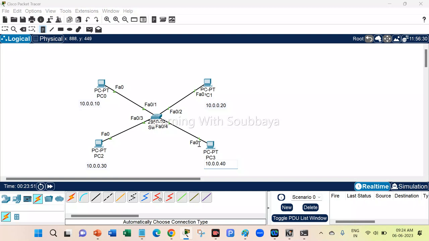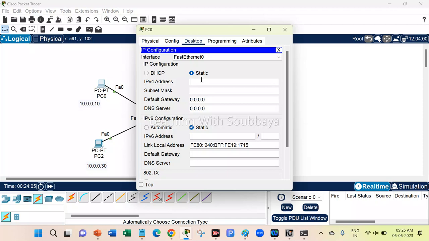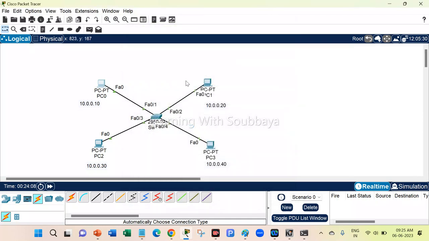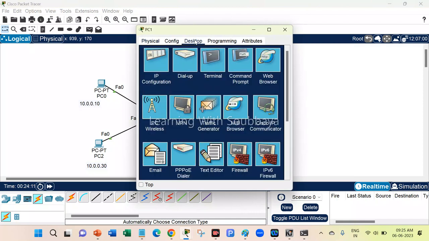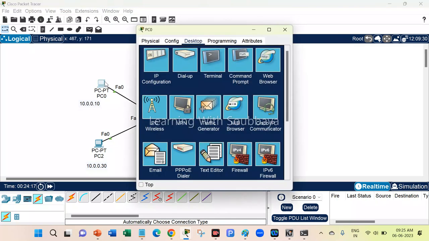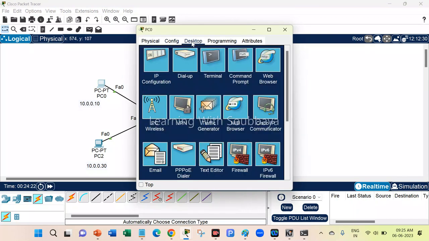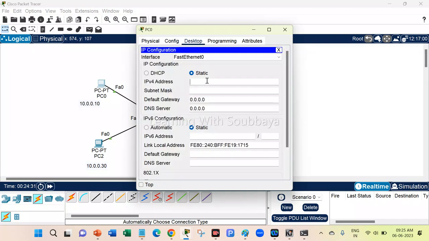Then I can check the connectivity. One device to another device, I can check the connectivity here. Like here I click the select option, then I open a PC, go to desktop. I can assign the IP address. Once again I'll show you. Open a PC here, go to desktop, then IP config. There we can assign the IP address. The options are physical, config, and desktop. Third option, desktop. Go to IP config. There you can assign the IP address.